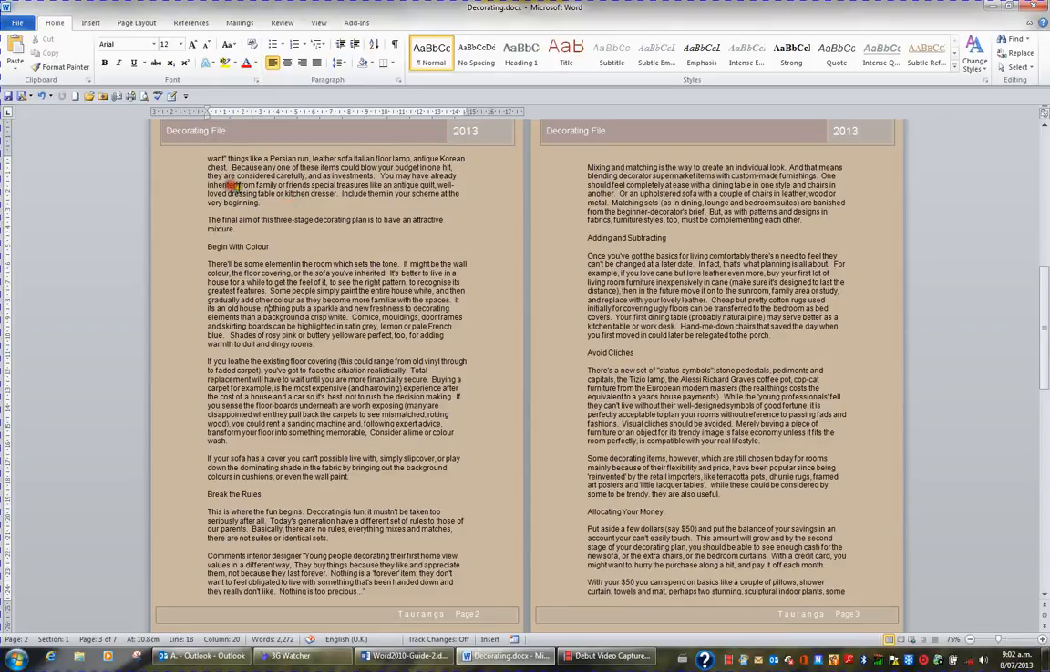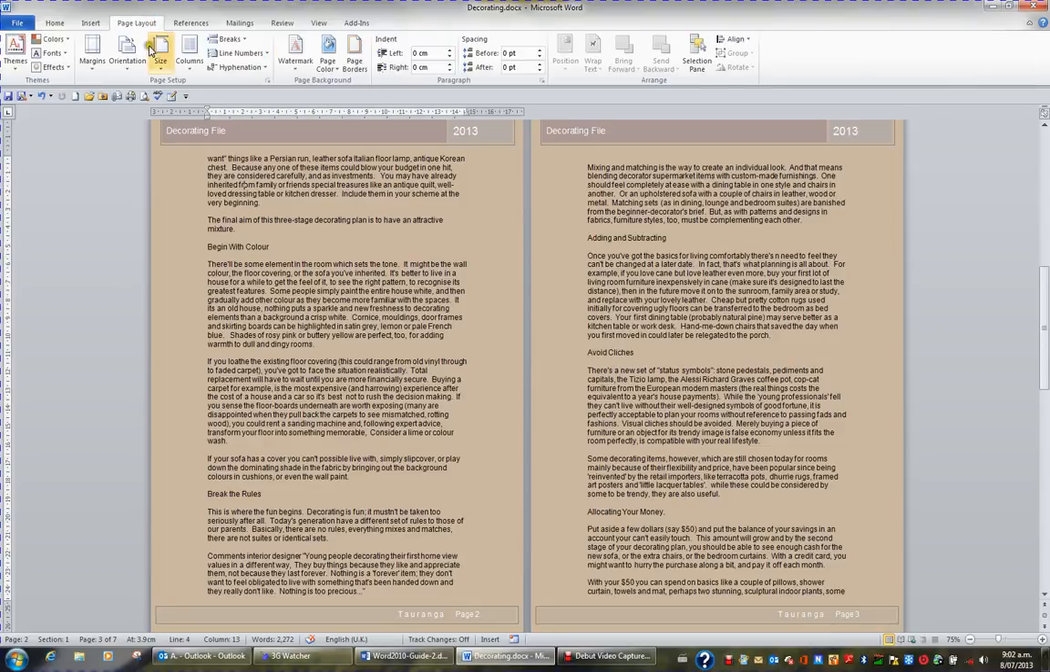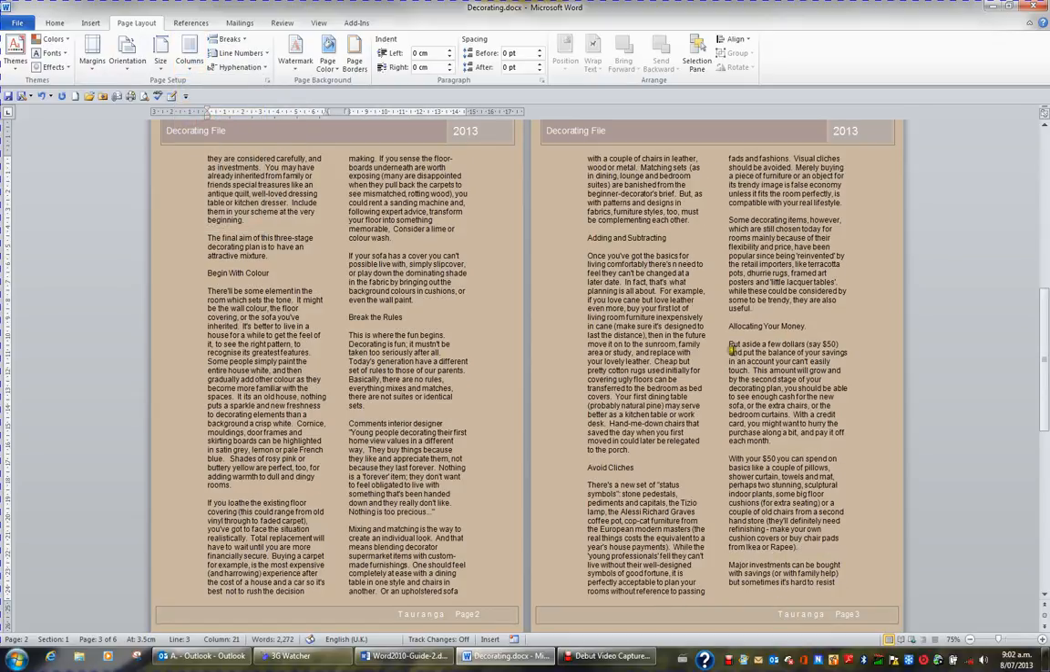I'd like to format this document into columns, much like a newspaper, to make it look even more professional. To format this document into columns, what I'm going to do is click the Page Layout tab in the ribbon. And in the Page Setup group, I have a Columns button. If I click the drop down on the Columns button and choose 2, because I had no text selected, the entire document has been changed to 2 columns.